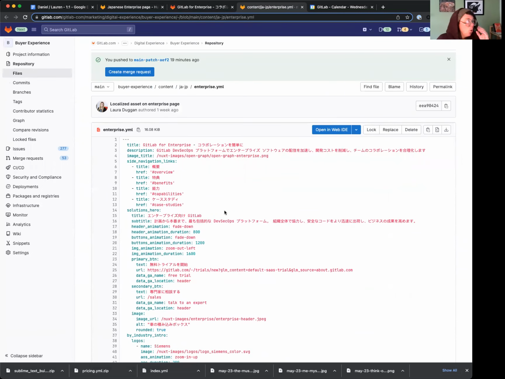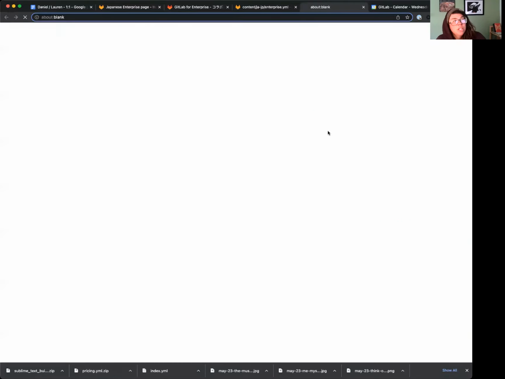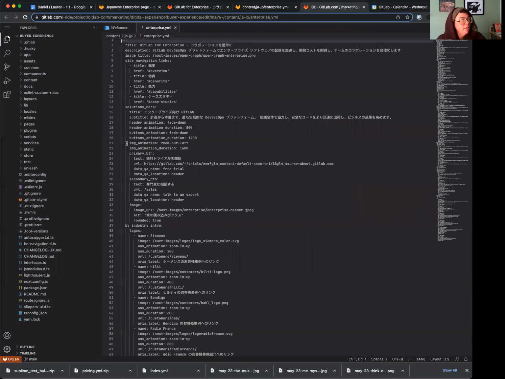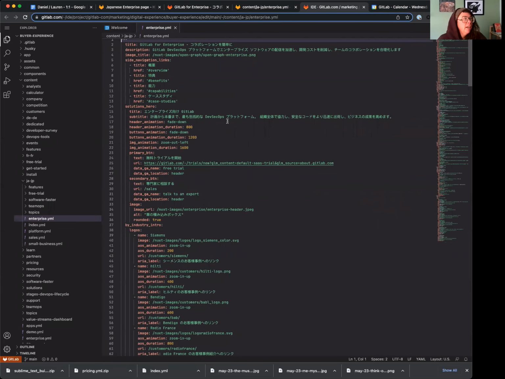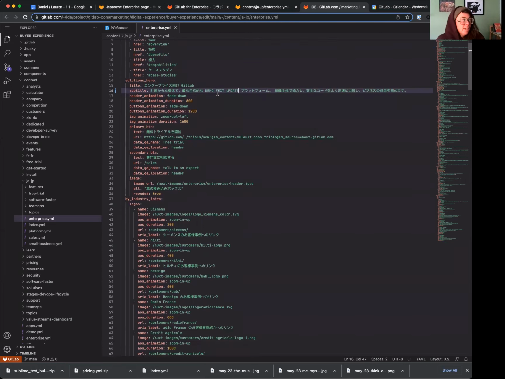And let's say for the demonstration purposes here, we want to change in the sub-hero this title to be something other than DevSecOps. So we're going to smash that, open in Web IDE, blue button, super cool button. And this will bring up that file in a Web IDE, and we can see here in our Solutions Hero, subtitle DevSecOps. And I'm going to say demo text update in all caps. Now that would be not that, but you get the idea.